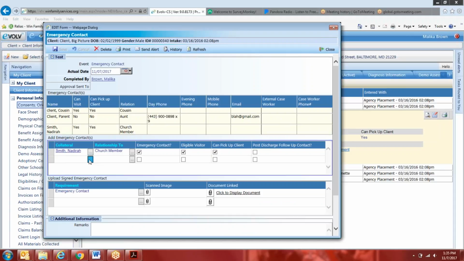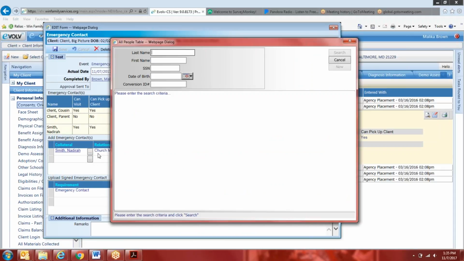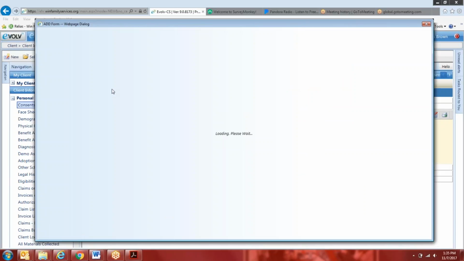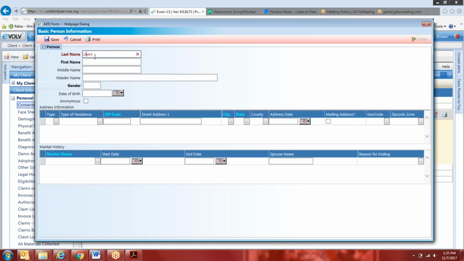So let's say I didn't choose somebody that I already knew. Let's say it was a random person and their last name was Client, and none of these people match, right? So I just wanted to add a brand new person as a collateral to this client. Instead of selecting somebody that already exists, I would go to new. I just have to fill in what is required. The only things required are first name, last name, and gender. I don't have to put in the address. I don't have to put in the marital status. I can come back and update all the other stuff. So I'm going to just say little picture. And I'm going to say this is his sister.